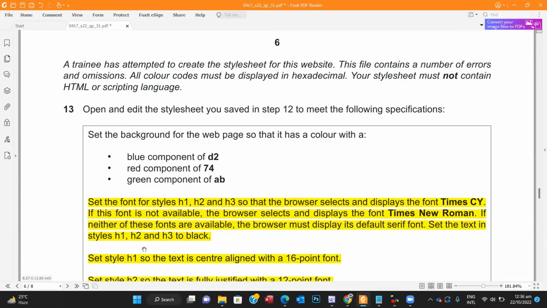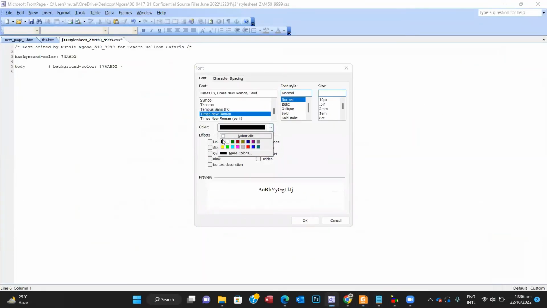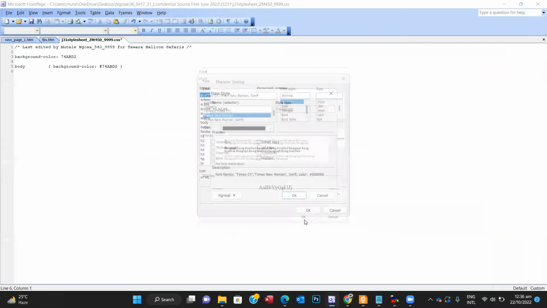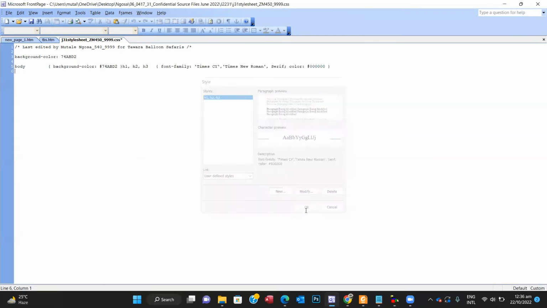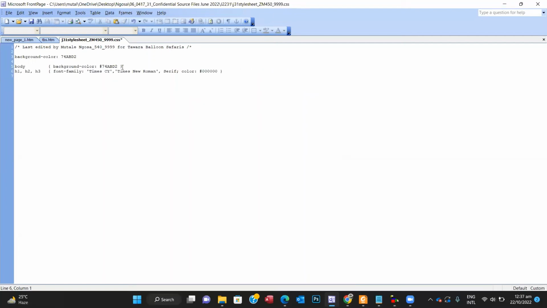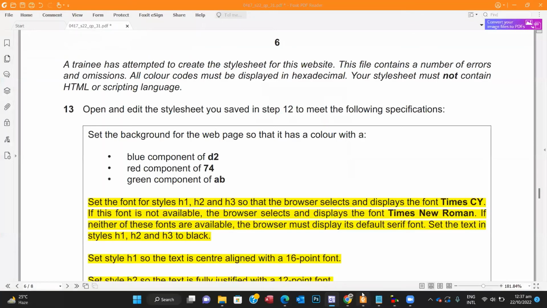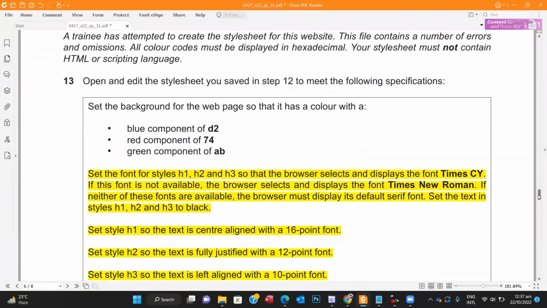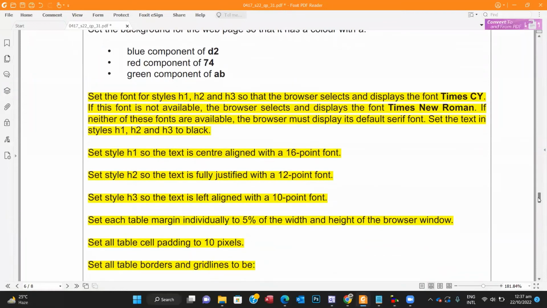Set the text in star H1, H2, and H3 to black. So we're going to specify the text here to be black. Click OK and click OK and click OK. So there is our code here, you can see. Nice and neat. Next. Set star H1 so that the text is center aligned with a 16-point font.